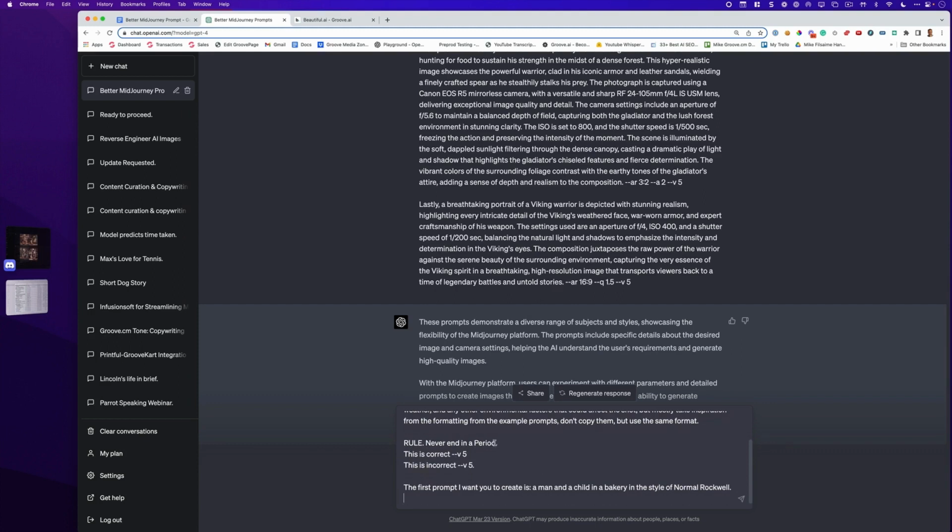Now, I said rule, never end in a period. The correct way to end is V5, not V.5, because if it puts a period here, which sometimes you're going to get an error inside of Discord. I know how to fix it, but I didn't want you to think the whole thing didn't work because it put a stupid period at the end. But let's get to the magical prompt.